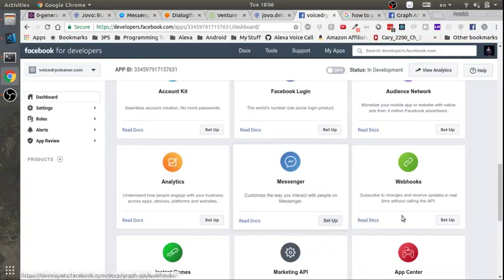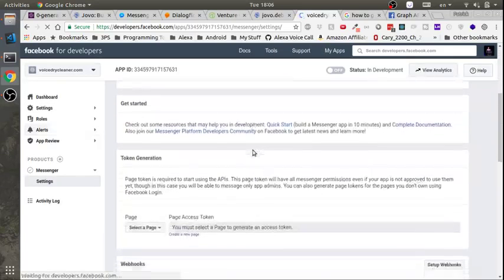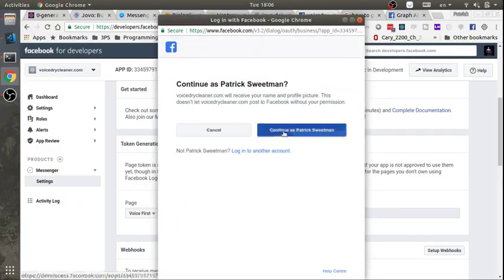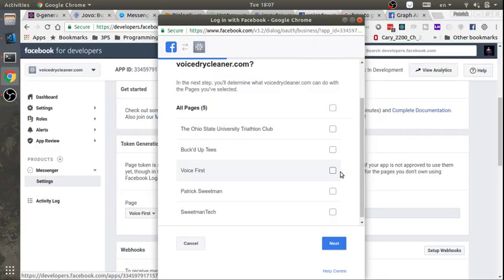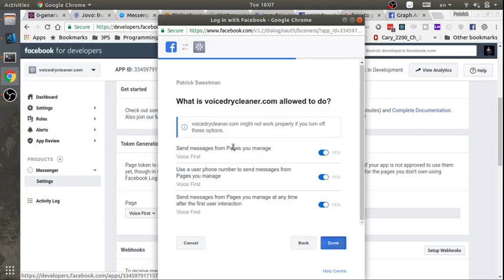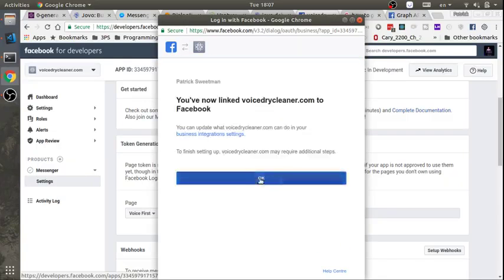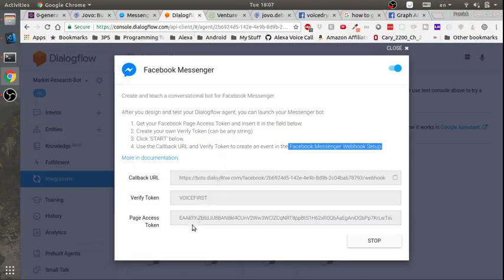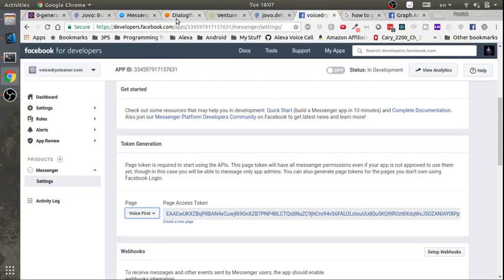Messenger setup. Maybe webhook? We'll go to Messenger first. All right. Let's select a page, and we'll make this one with voice first. I'll give it some permissions just for voice first. Yep, that's fine. Cool, so now we're all linked up. Page access token. Are these different? Or are they the same? I think they're the same. I guess we'll copy it and try.